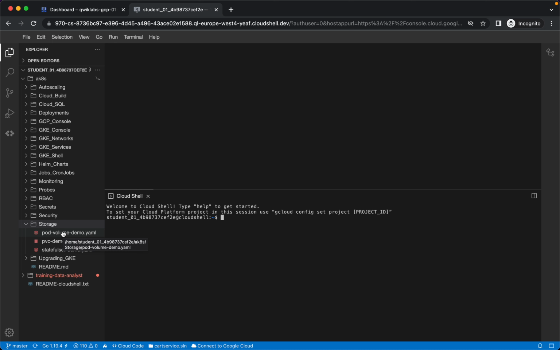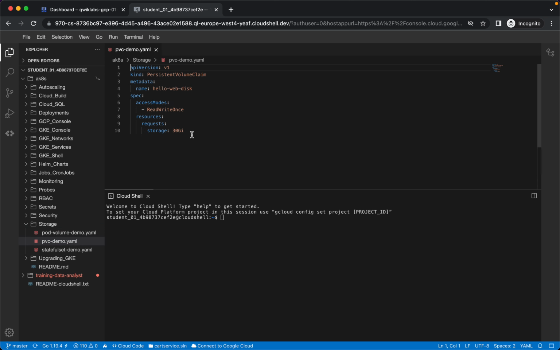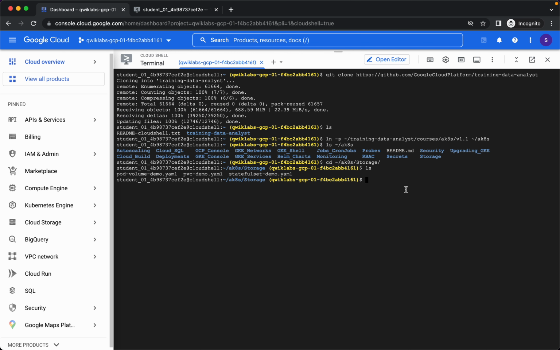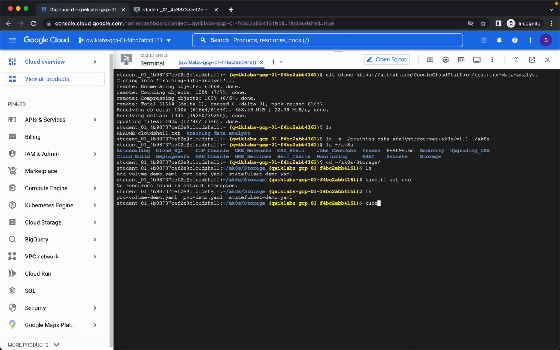First, we want to create a persistent volume claim. For that, let's go through this file. Here we are creating a persistent volume claim with the name hello-web-disk. The access mode is ReadWriteOnce, and we are requesting a storage of 30 gigs. So let's go back over here and see whether we have any existing PVCs. We don't have any PVC, so let's create one.